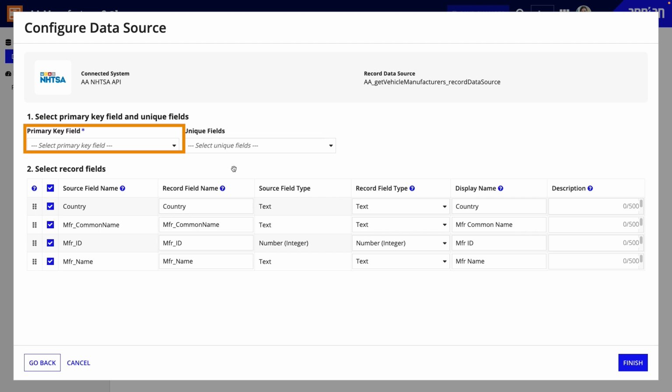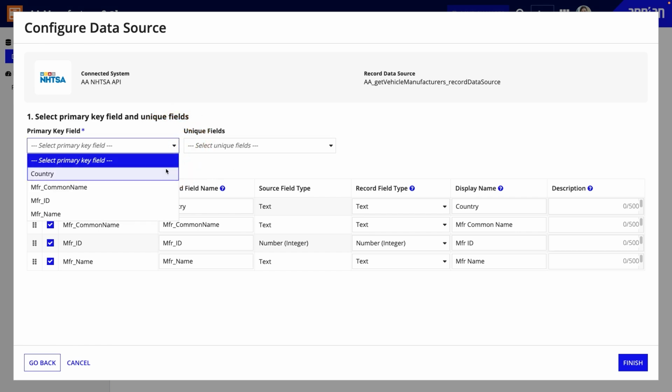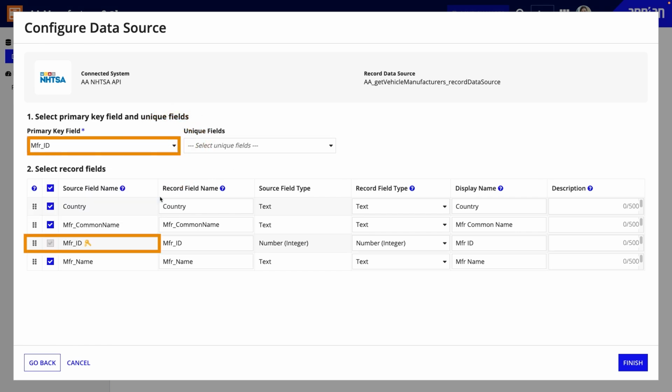First, you need to select a primary key because all synced record types require one. In the vehicle manufacturer example, I'll select the manufacturer ID field. You can see that the list updates, so I cannot remove this field anymore.